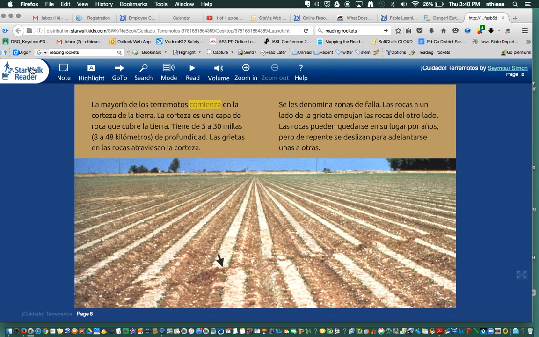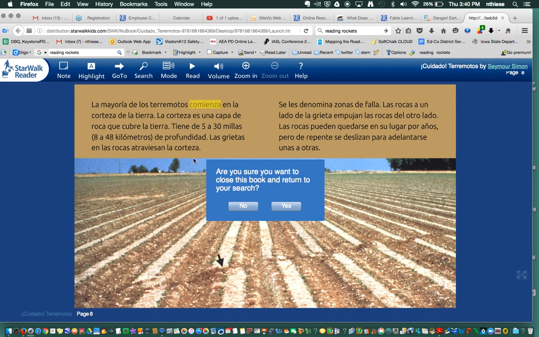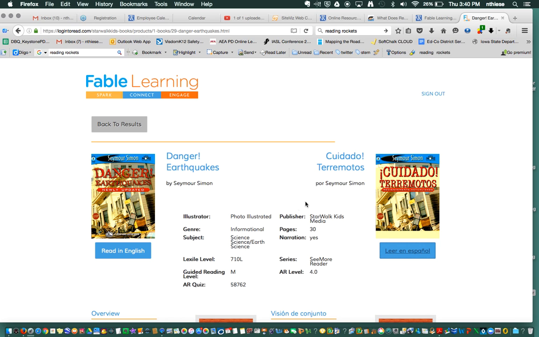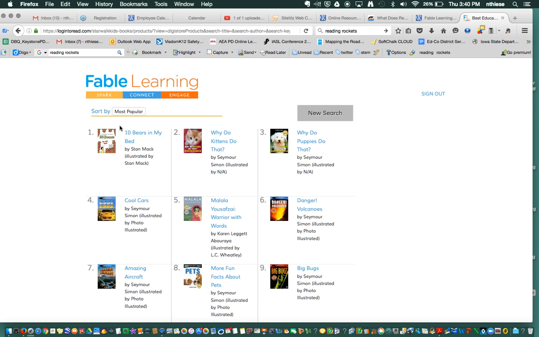Then let's say I want to go back. So I click on my home button, which is this top left. And it says, do you want to return the book? And I'll say, yep, I do. And now I'm back to this information, and I can click on back to results, and I'm at the very beginning of my results page again. So all of these books have both the English and the Spanish version. And so I can repeatedly have the students read the Spanish version, then switch to the English version, and vice versa.